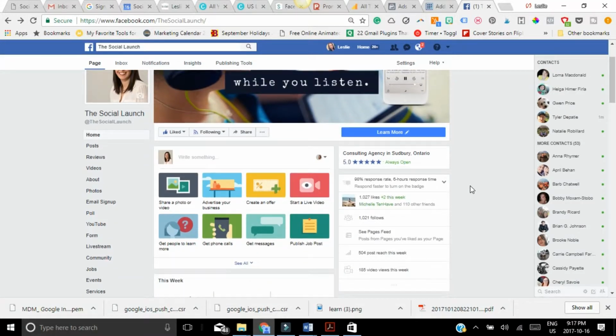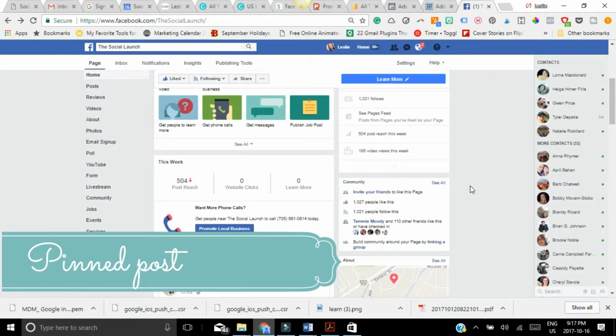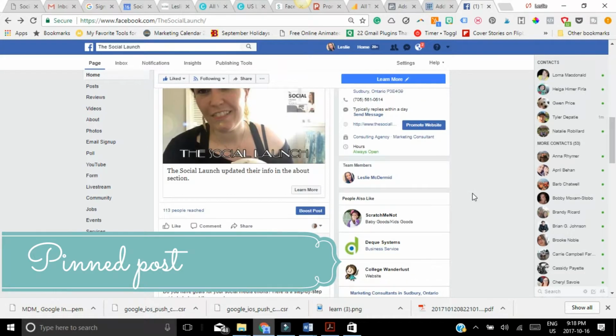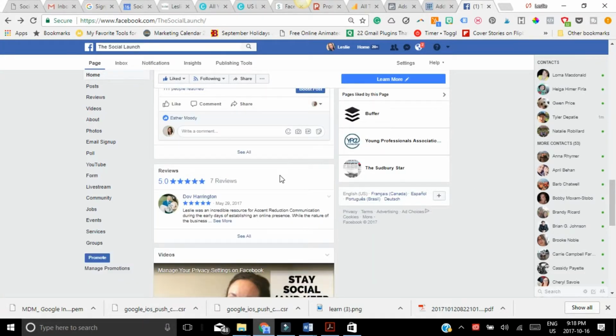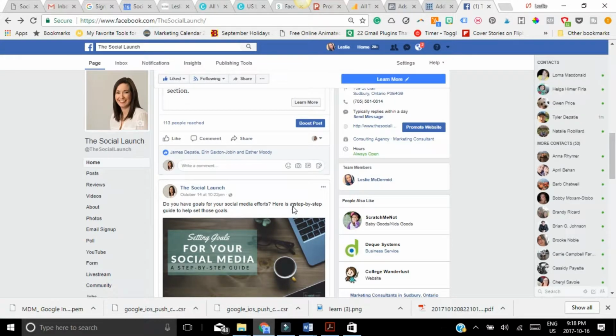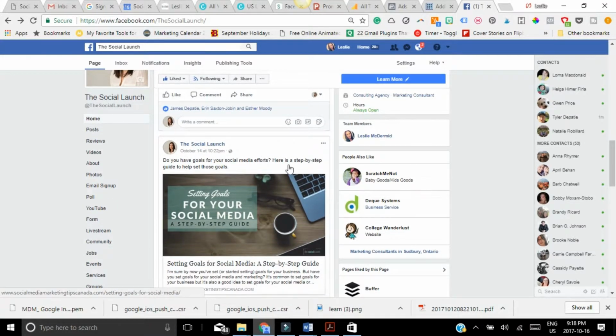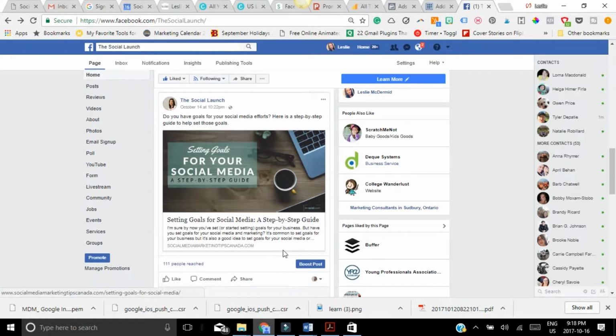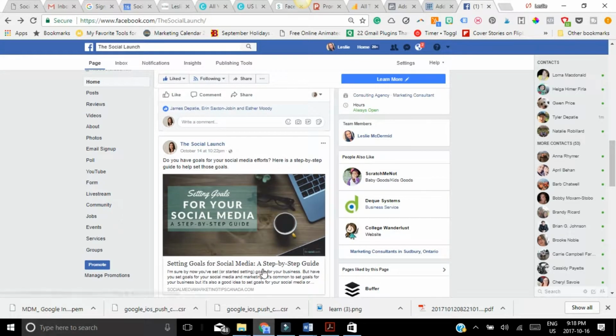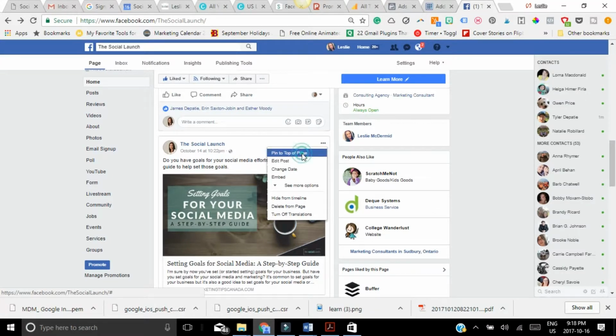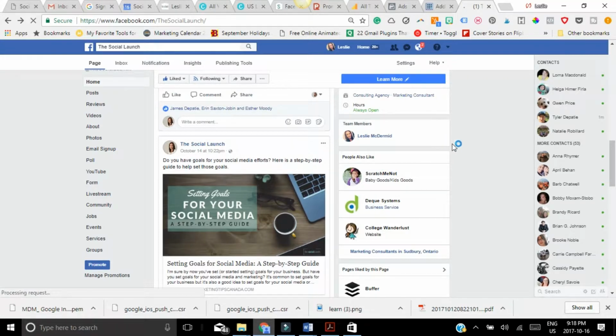So the next area I want to take a look at is your pinned post. I don't currently have a post that is pinned so that I can show you, but let's say this is a brand new blog post and it is just amazing. I want everyone to read it. Come to my profile, I want them to read this. So I'm just going to click these three dots here, pin to the top of the page, and now when anyone goes to my page, they're going to see that at the very top.